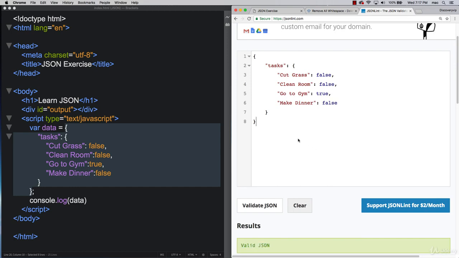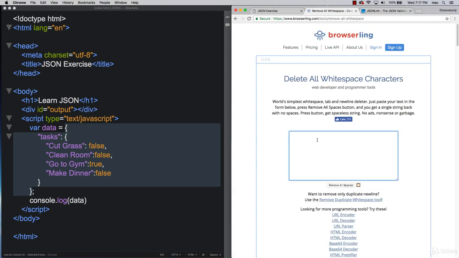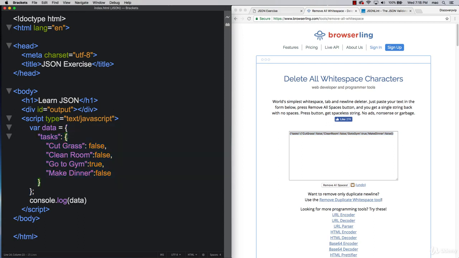So what if we've got the data and it is a valid JSON object, but we've got no spaces in it? So essentially it's a string value. So let me show you how we're going to convert this into a string. I can go into here. I'm going to use browserling.com. So basically this is a website that's got a tool that removes the white spaces. So essentially it lets me really easily convert this into a string.